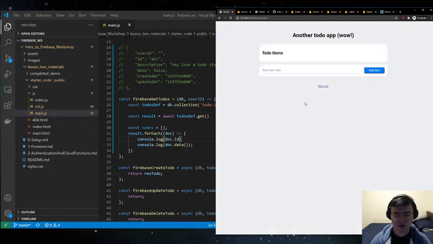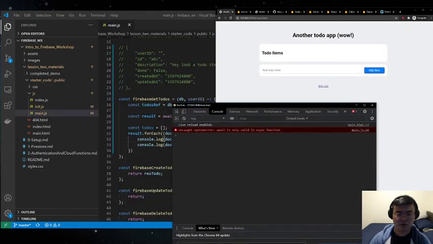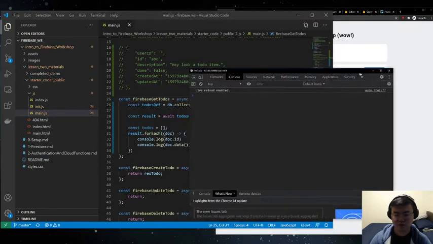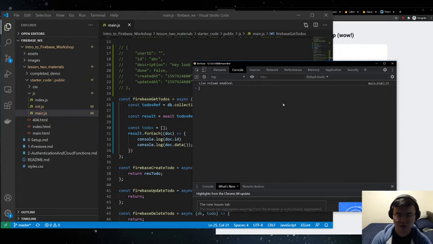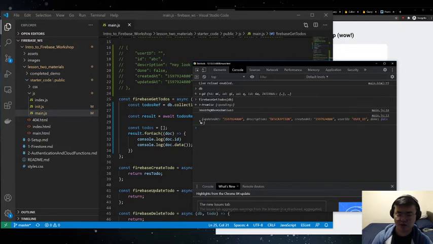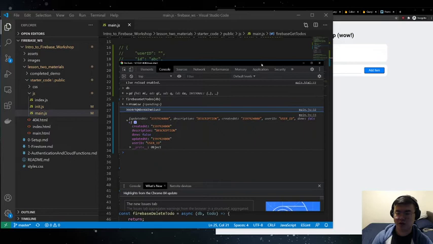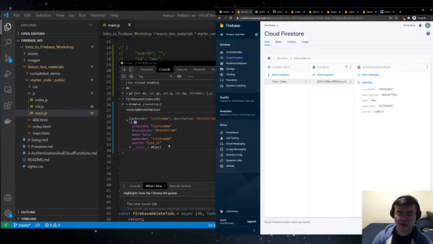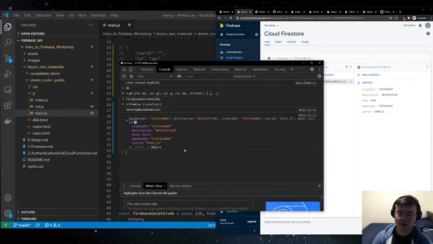So let's refresh our page. And over here now we have, oops, forgot to set. So now, if we call Firebase getTodos, DB is our DB object, so we need to pass it to getTodos. Pass it here, promise pending, and then we get our object with the information within this document. See here is the ID. This is the contents of the document.